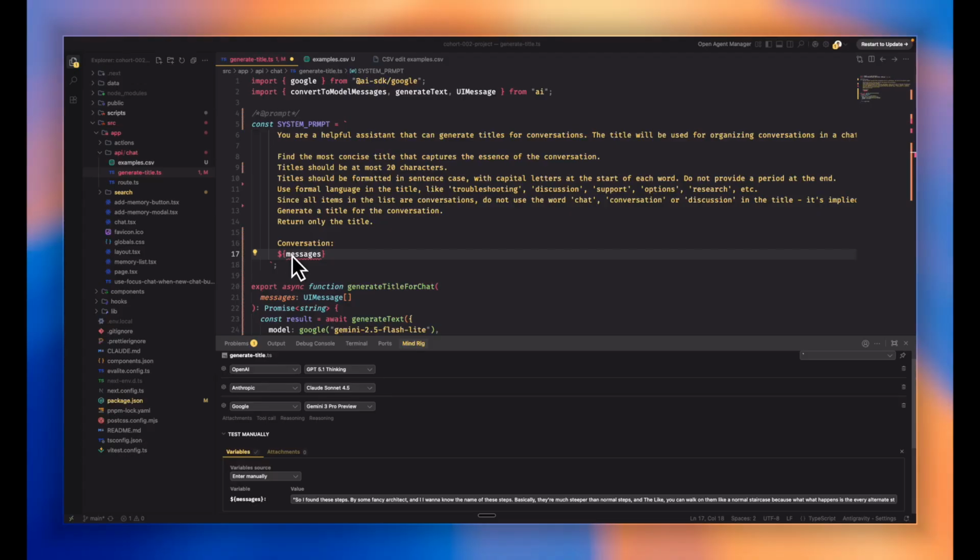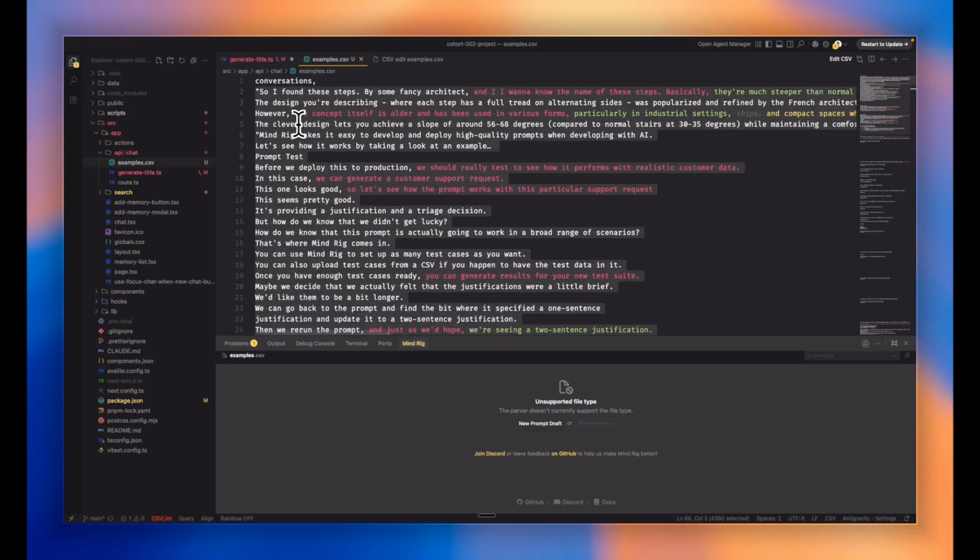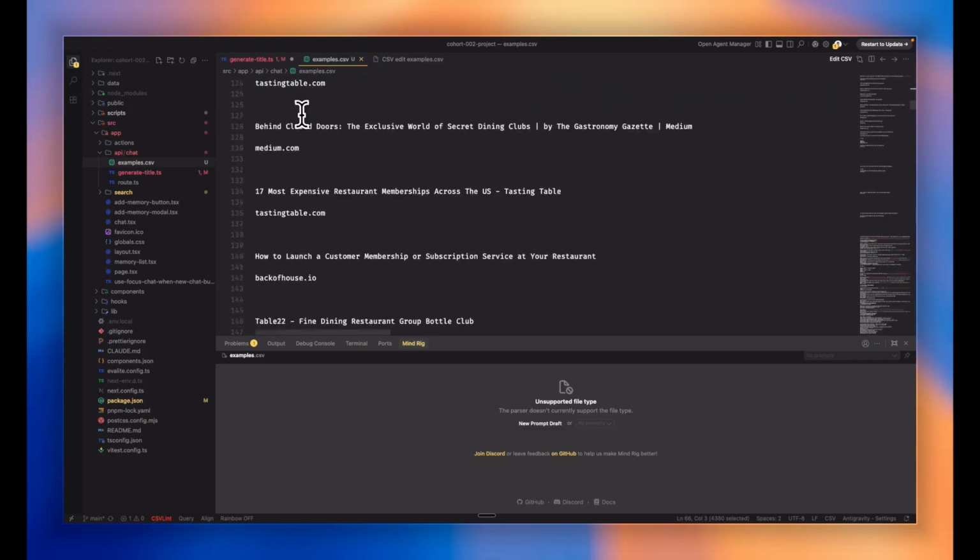Comparing against different models is great for finding the cheapest or fastest model that I want to use, but what I really want to be able to do is compare different inputs. To do that in Mindrig, you can create a simple CSV file, and I create the header and add as many variables as I want.